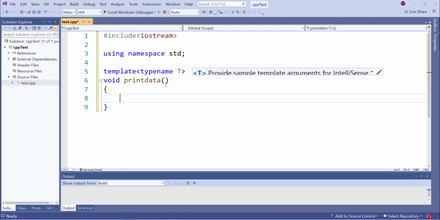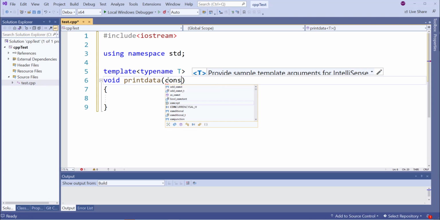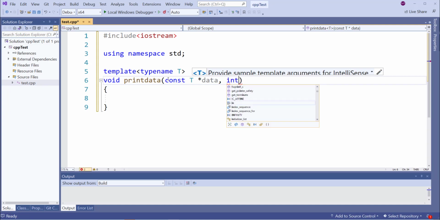So inside of the print data parameters, I'm going to declare a const, and it's going to be of T data type. It's also going to be a pointer, and I'm going to call this variable data. And I'm also going to declare an int called count.